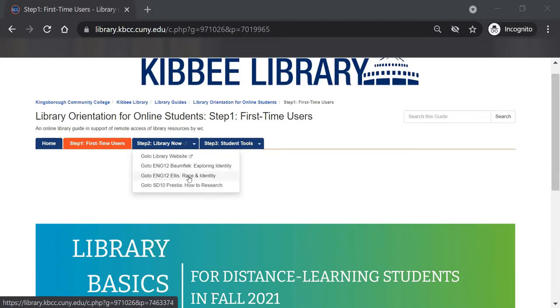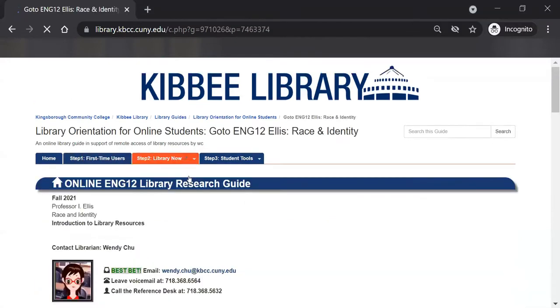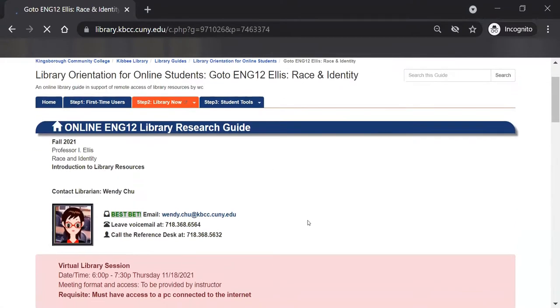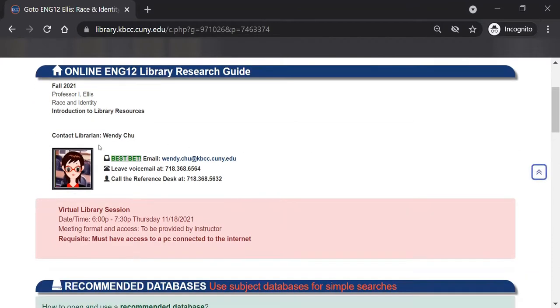That's your class page. So if you have an essay to write or a paper coming up for the class, come to the class page first. Click, and you're here. So here's the header for the class page: Online English 12 Library Research Guide, Professor Ellis, the theme, Race and Identity. And again, you get my contact information, just in case.